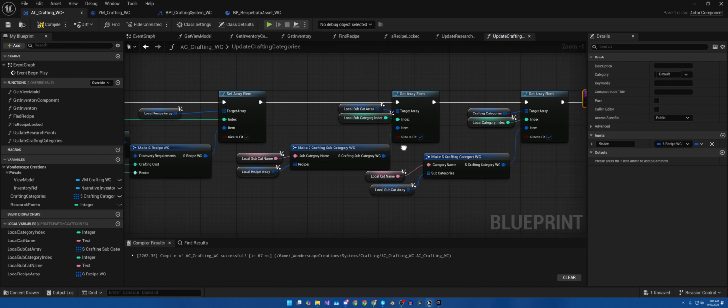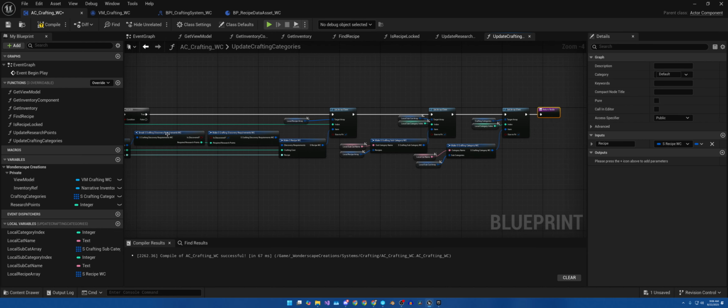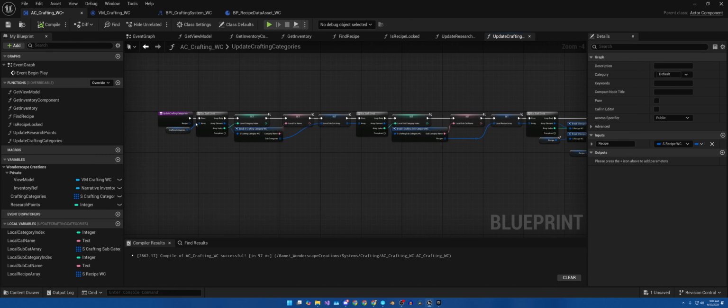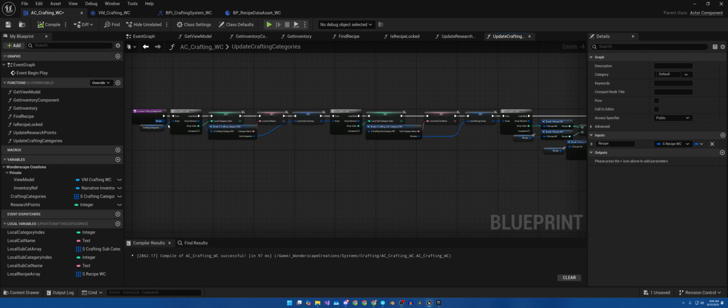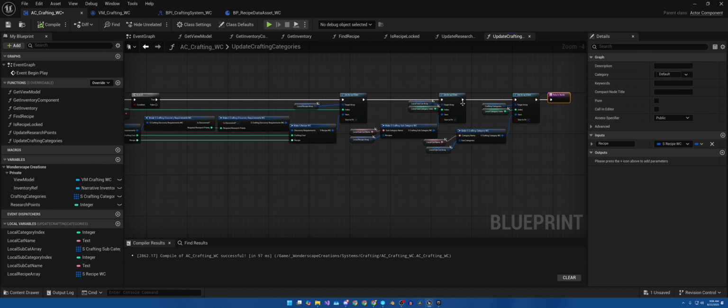But there we go. All set up and ready to go. Like I said, quite lengthy. First, we're breaking into everything of the crafting category to find the specific recipe that we need. And then we are rebuilding the crafting category variable back up.